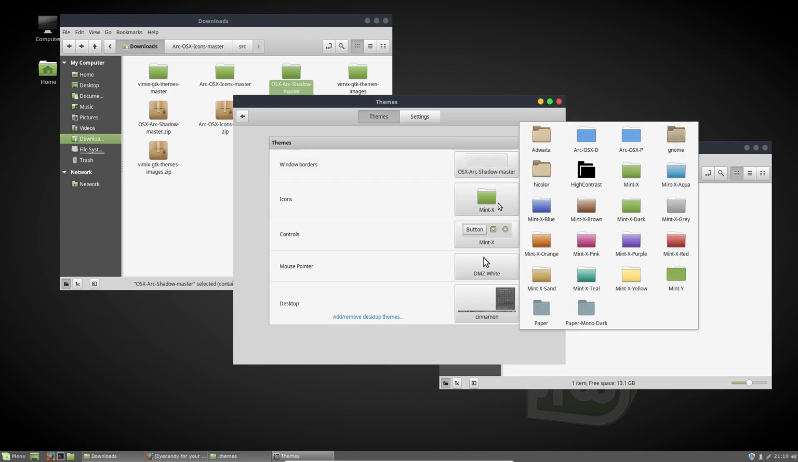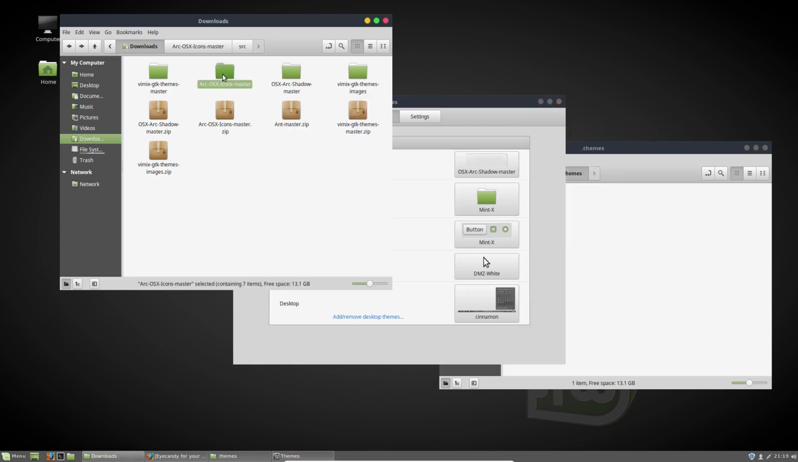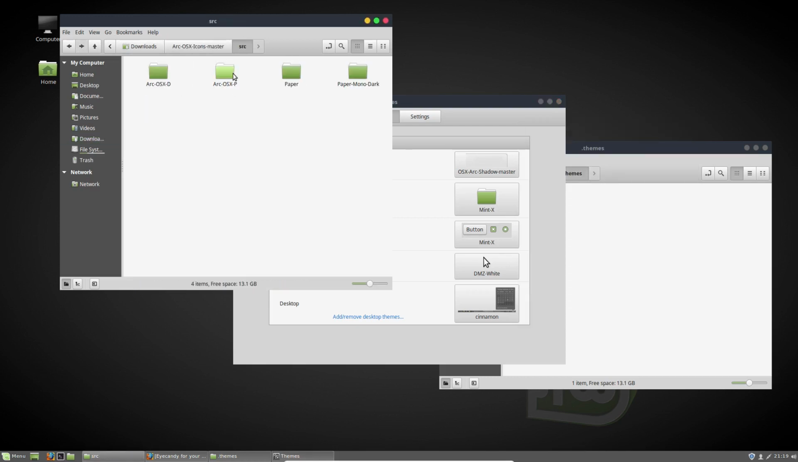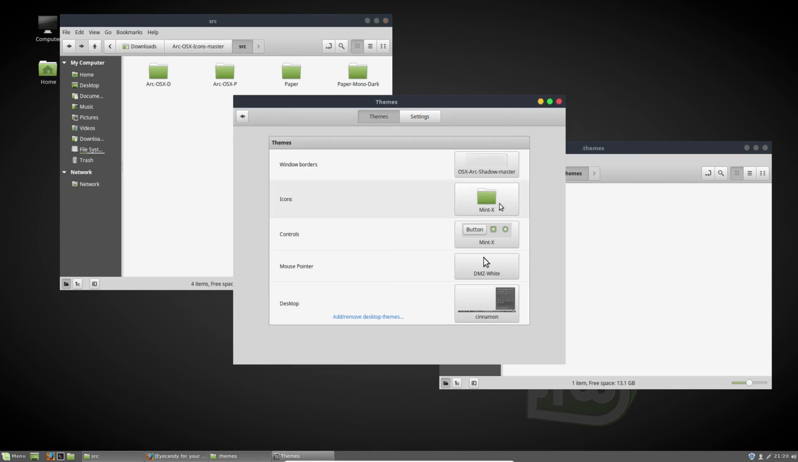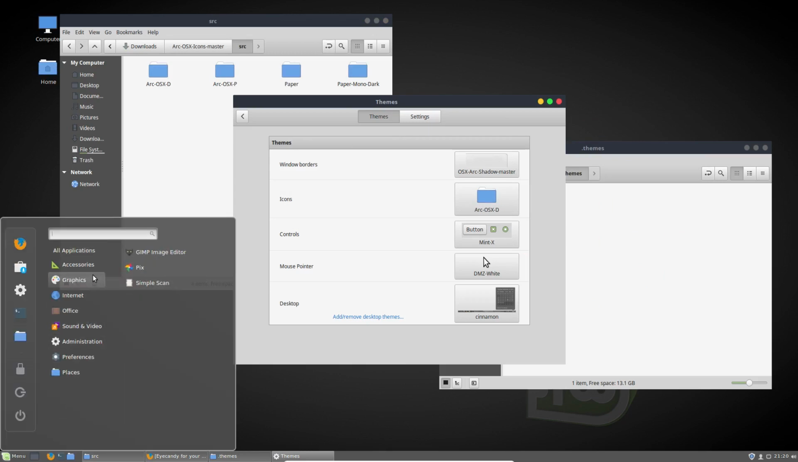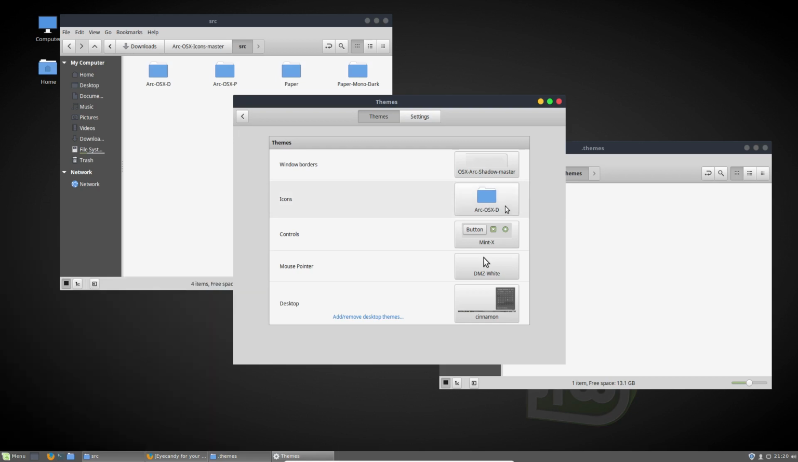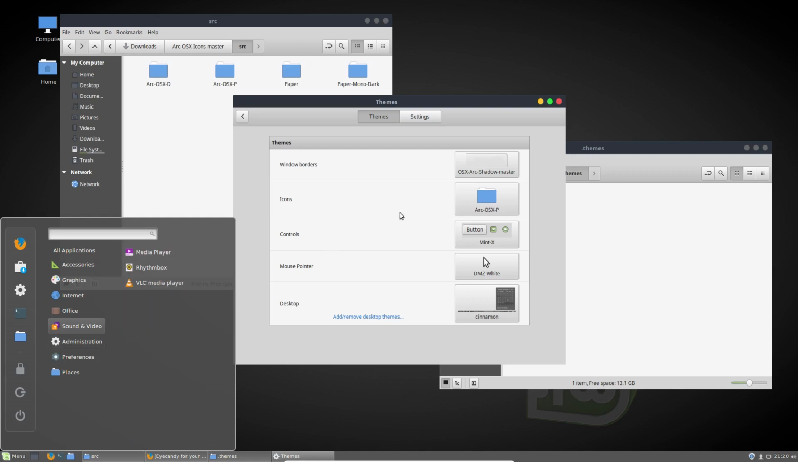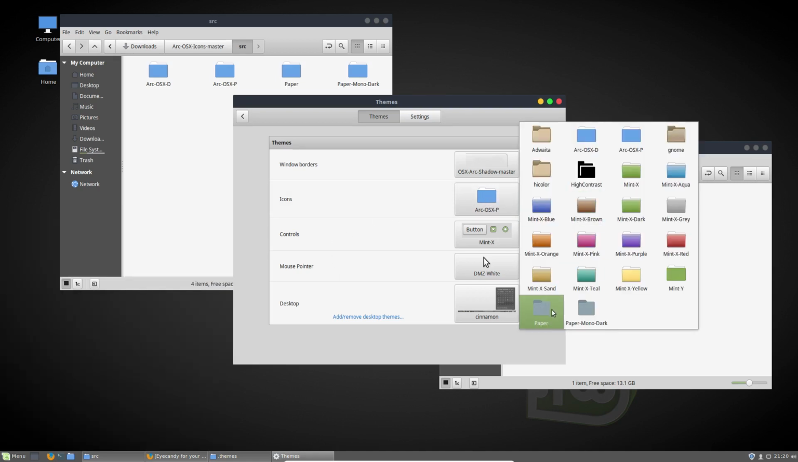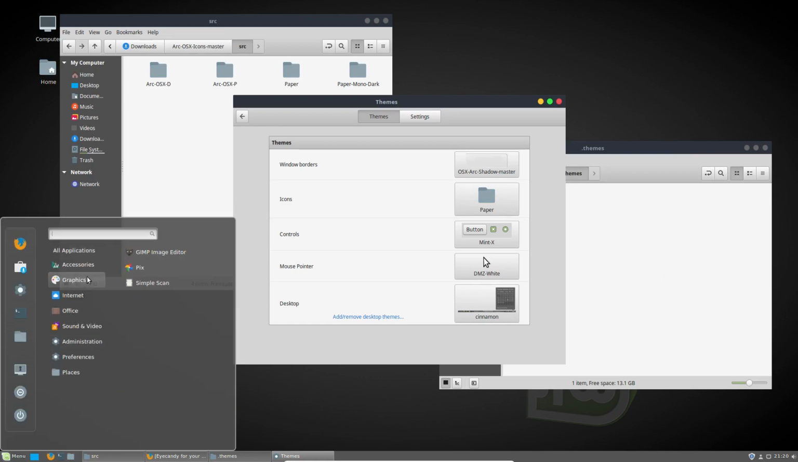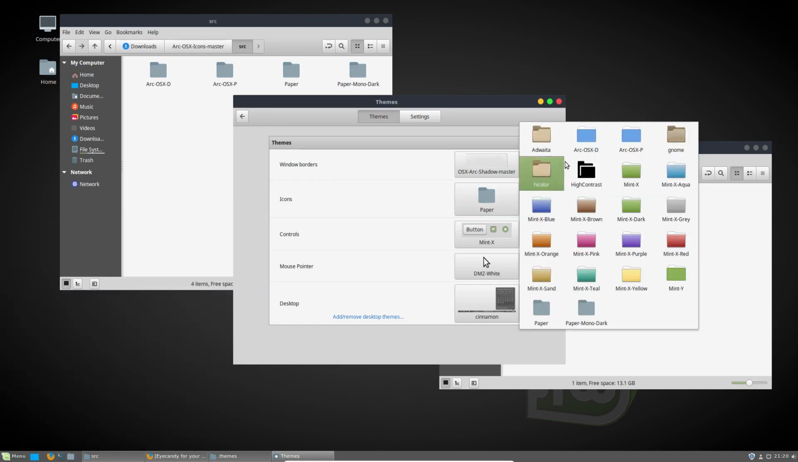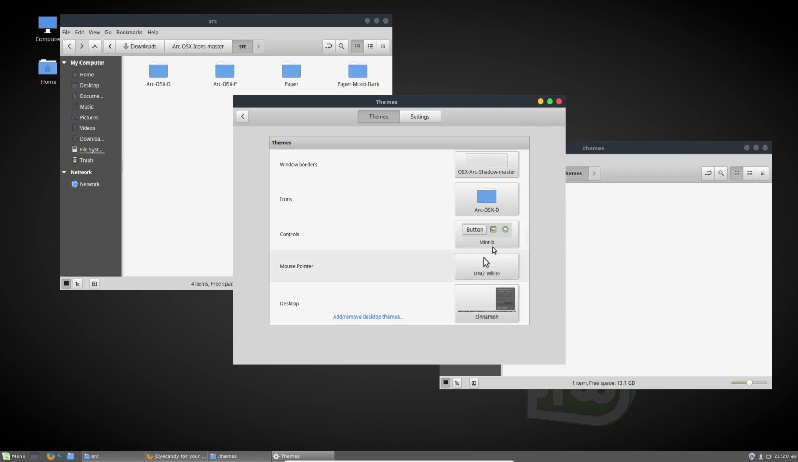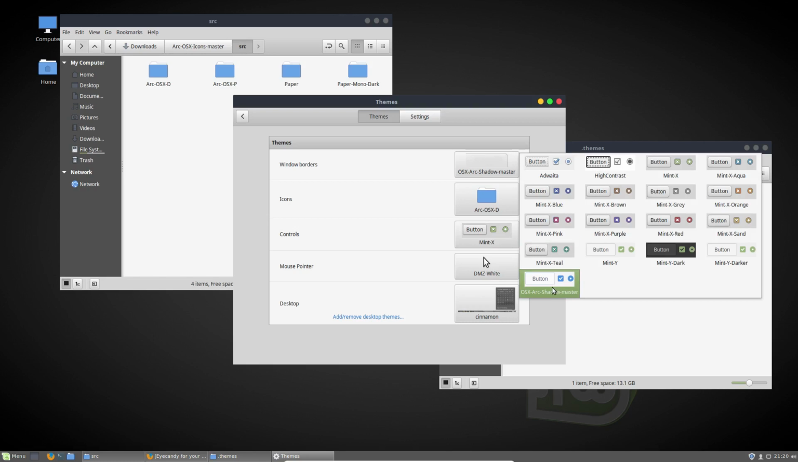So let's go ahead and go to Icons. And you remember we had ArcOS, right there: ArcOS, ArcOSP, Paper and Paper Model Dark. Here, ArcOS is more of a blue color, and it even changes your menu as well, with different icons. You could also choose ArcOSP, which is a little different. Or you could go with the Paper right there, which is more of a gray tone. I myself like the ArcOSD, OSX. And then here, if you go to Controls, you'll also see another part of the OSX Shadow Master theme.